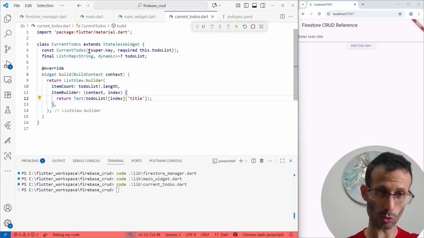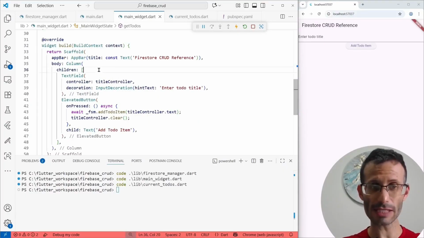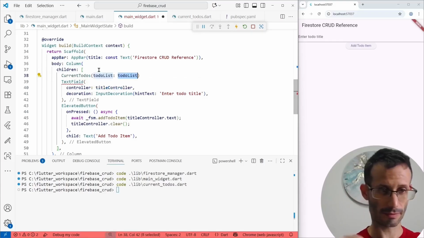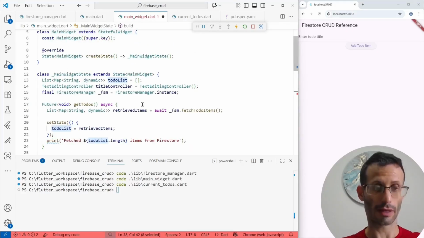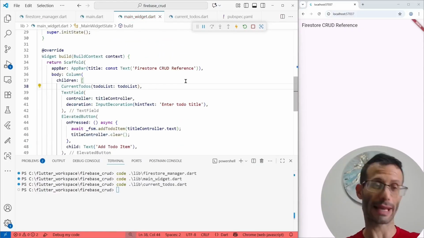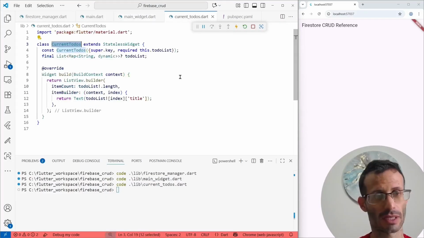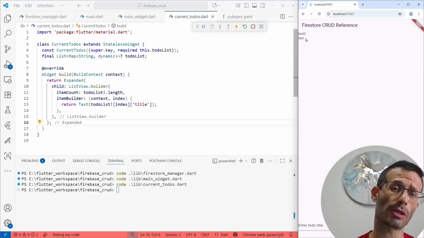And now let's try to use this widget in our main widget. So here, just above my text field, let's call CurrentTodos, and I need to import it. And then I am required to specify the to-do list. As you remember, we have this field in the main widget, the to-do list, so this is what I'm going to pass. And let's try to restart the application. It seems like we have a problem with the display here. So in the CurrentTodos widget, I'm going to wrap the ListView.builder with Expanded. And we can now see the titles of both of our to-do items.